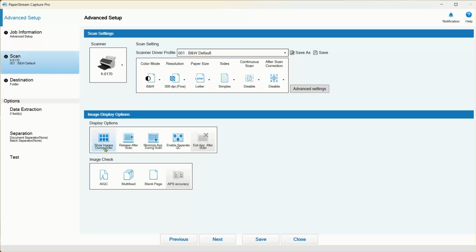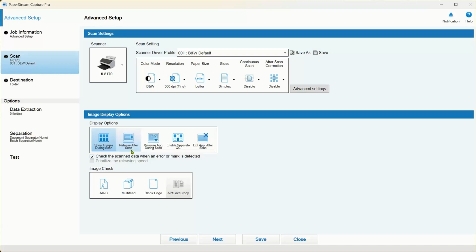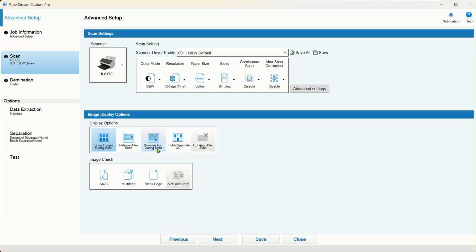The release after scan, if you choose that, as soon as the last page finishes through the scanner, will automatically release the document to its destination, wherever that might be. So if you don't need to do any quality control on the document, you can choose release after scan if you like. You can minimize the app during scan, so you can do other things while the scanner is scanning. And the Enable Separate QC is a mode that's only available for the PaperStream Capture Pro version.